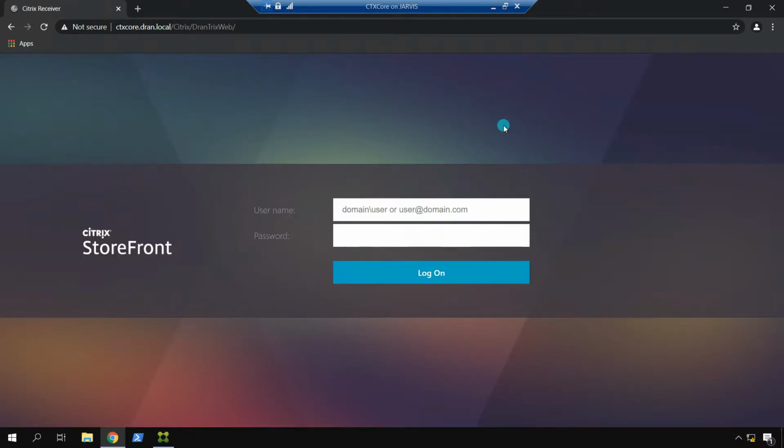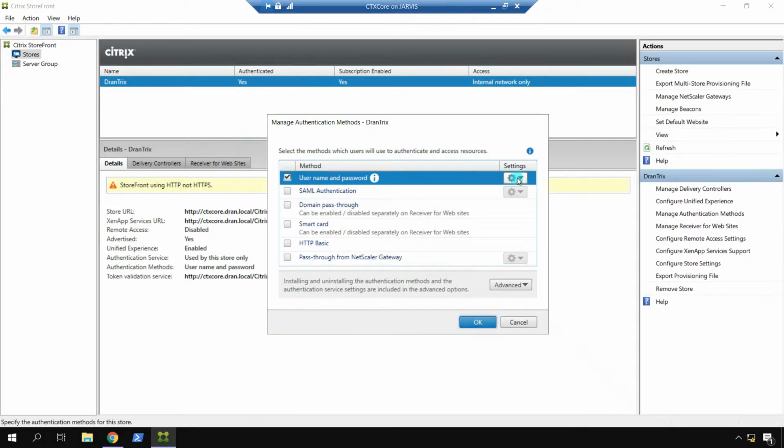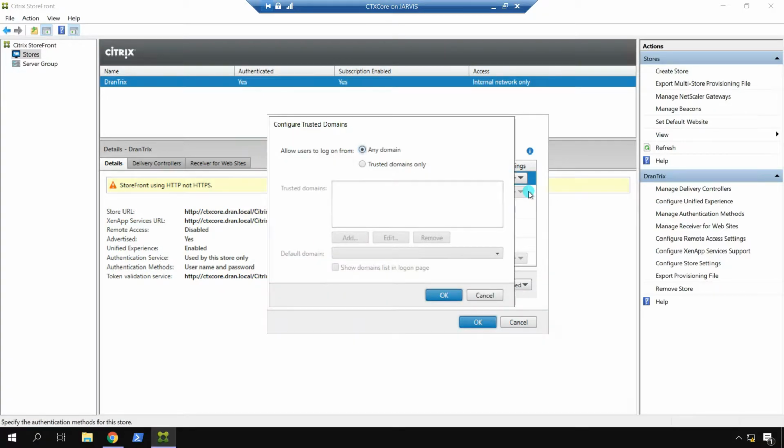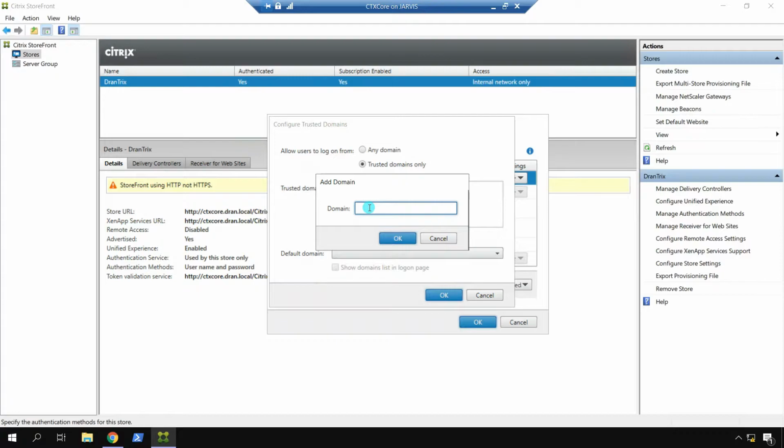Yeah, so right now it's domain/user or domain/username. So if I go to this settings, the first option is configure trusted domains, let me click on that. And as of now by default it is selected with any domain. I'm gonna select trusted domains only, and I'm going to add our domain name, brand.local. Click OK.